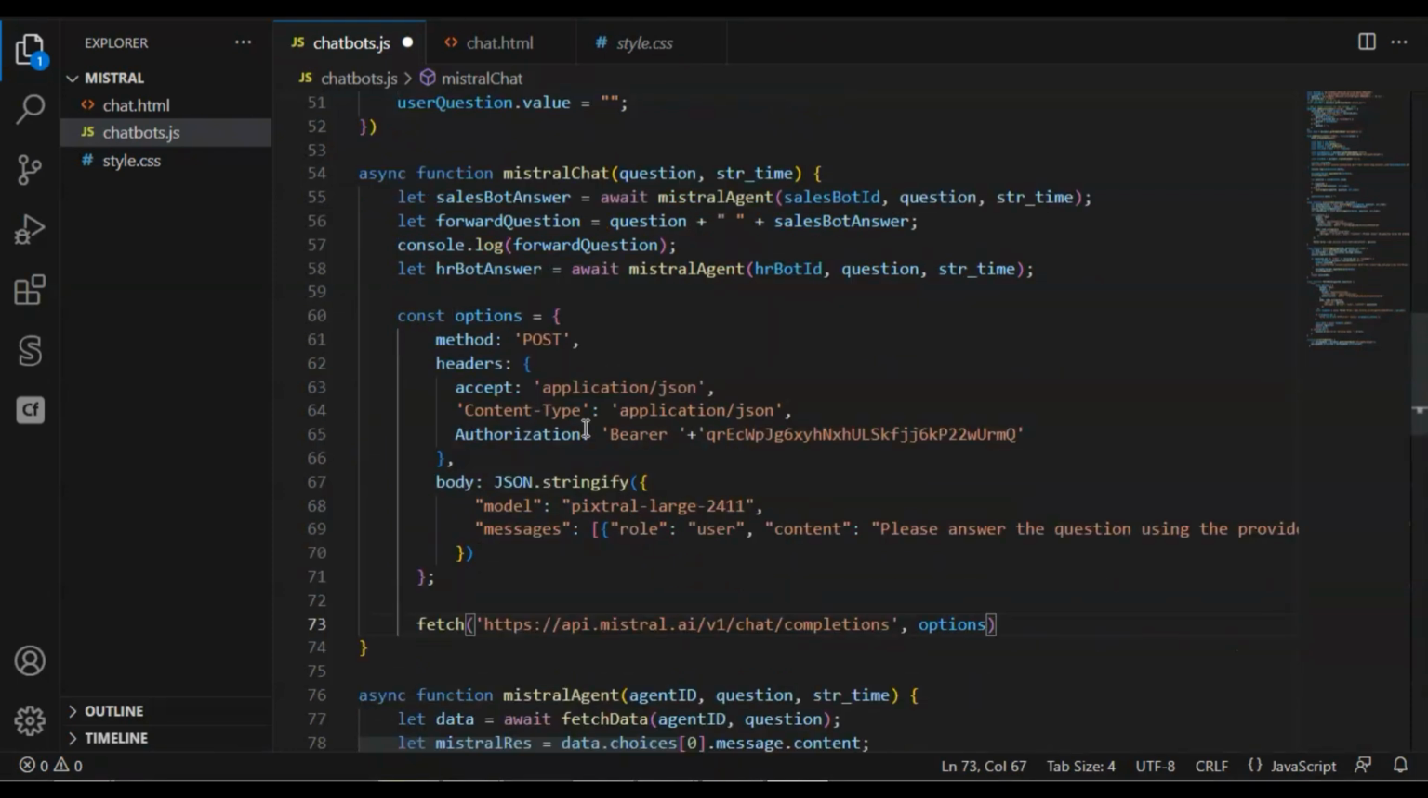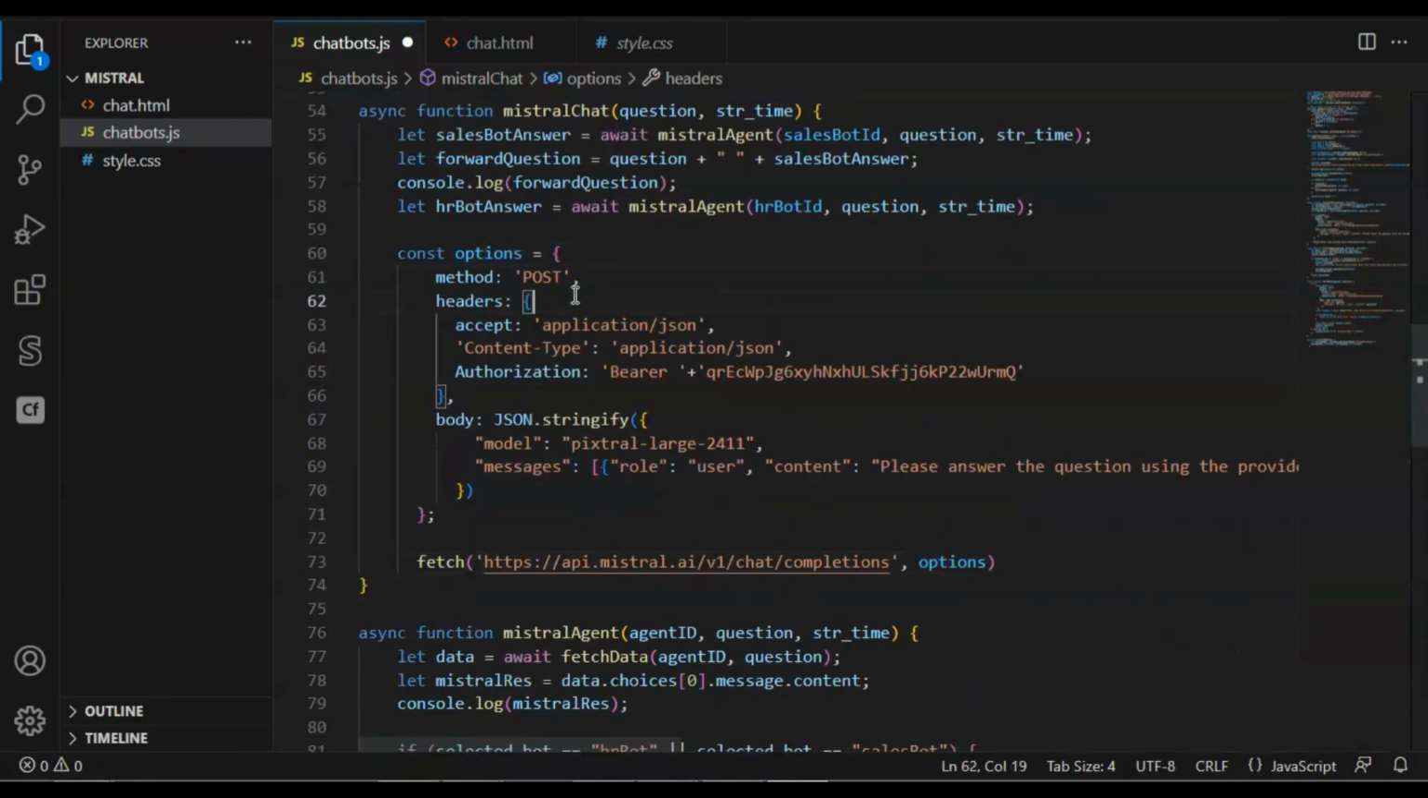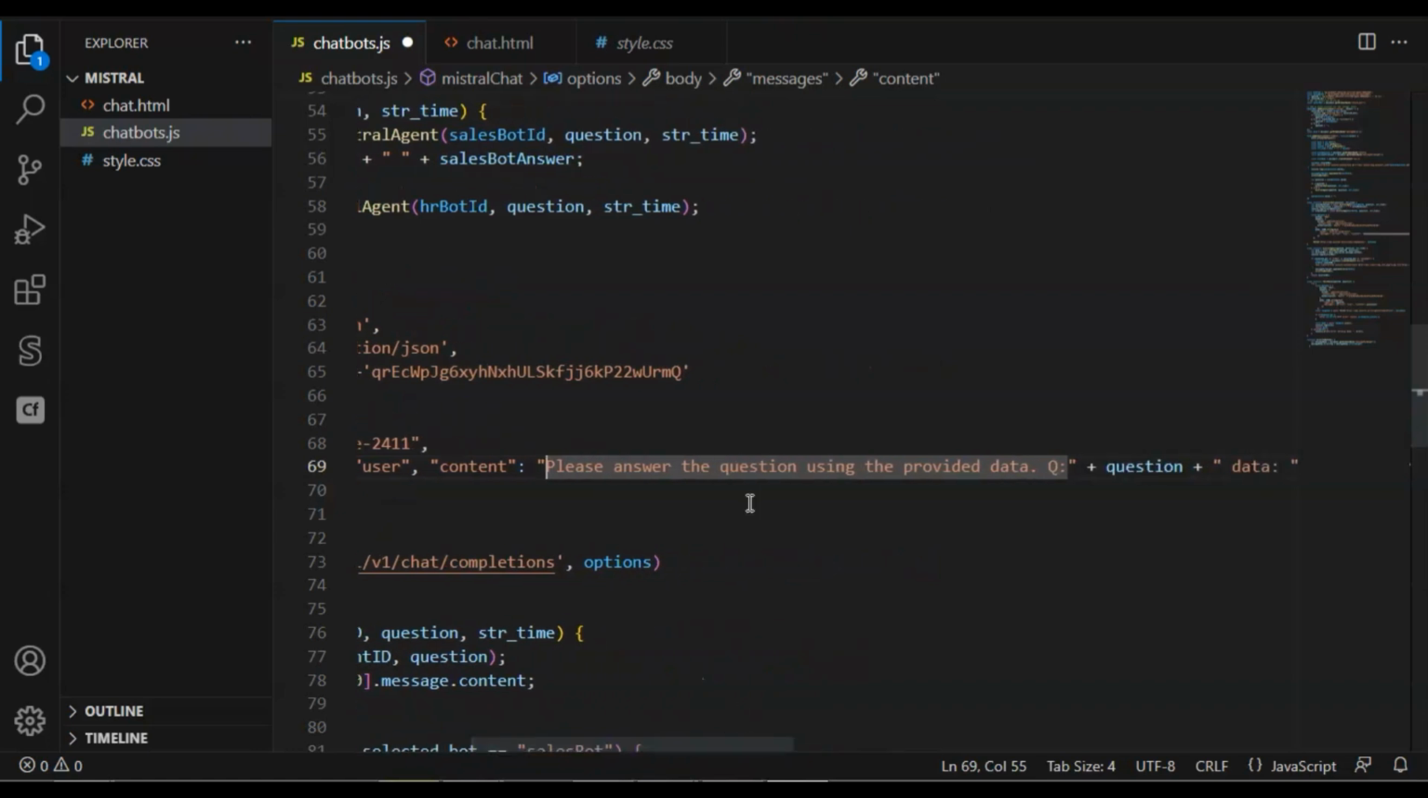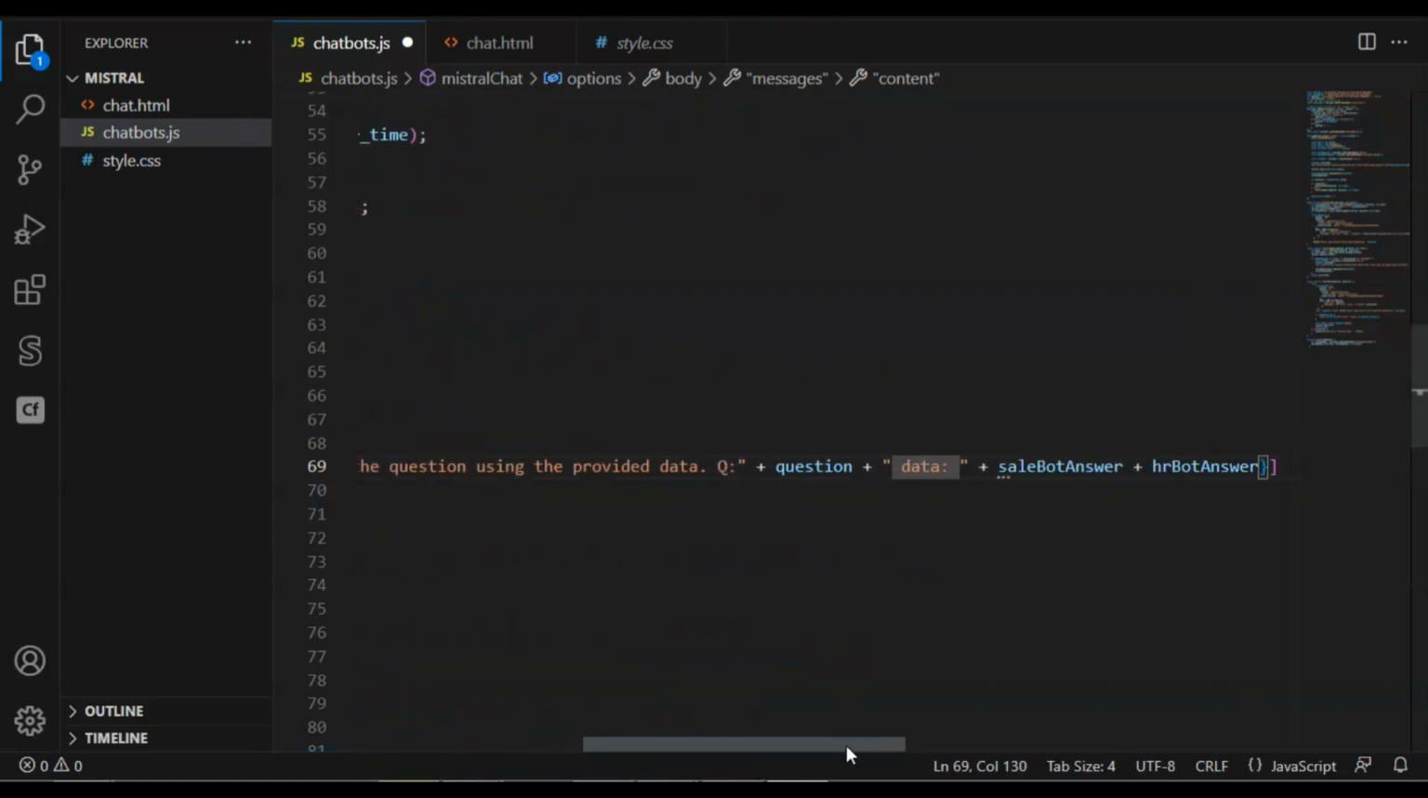Now, we are going to make an API call to let the AI model optimize the answer. We use the HTTP parameters similar to the previous one. We need to add the model name, Pixtral Large 2411. In the content, we have the simple prompt, please answer the question using the provided data. We add the user question, the sales bot answer, and the HR bot answer.